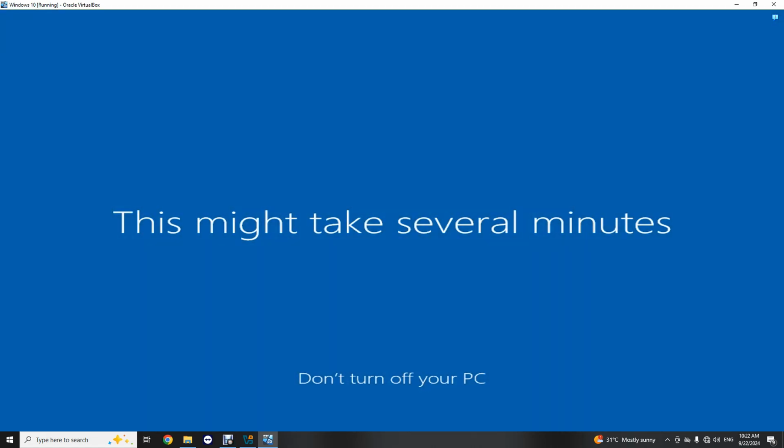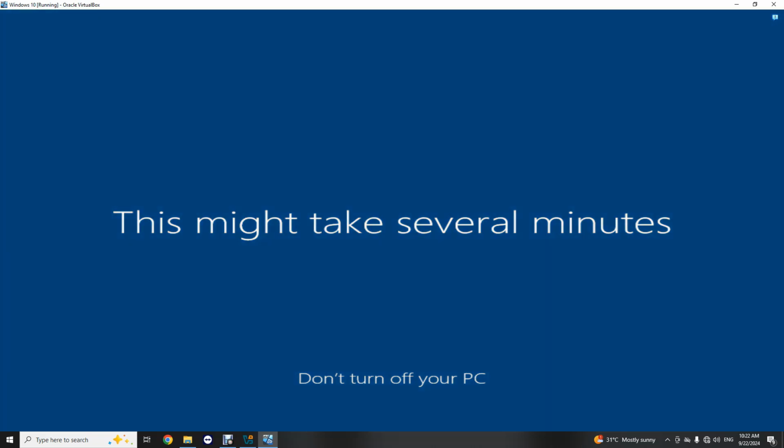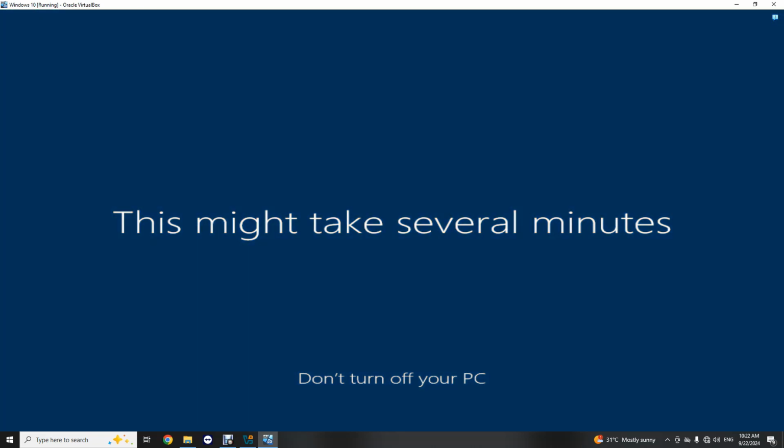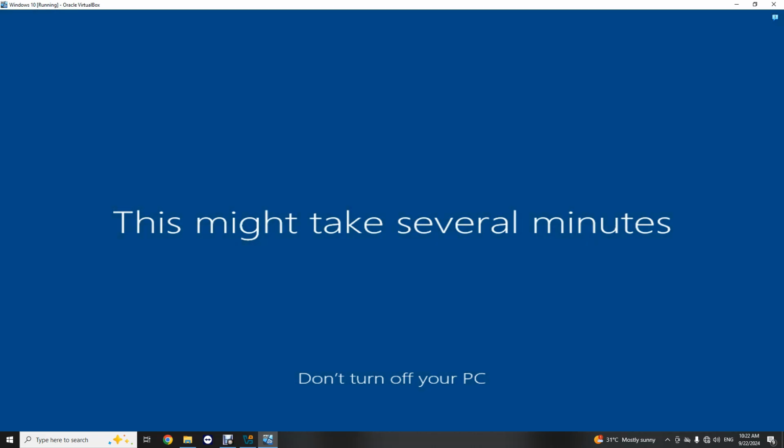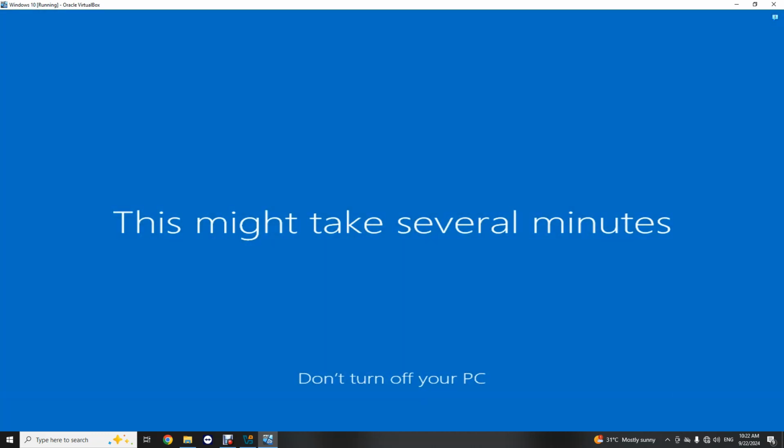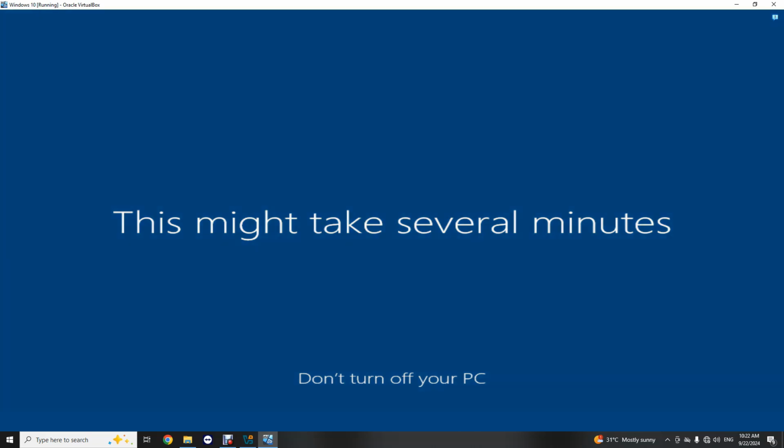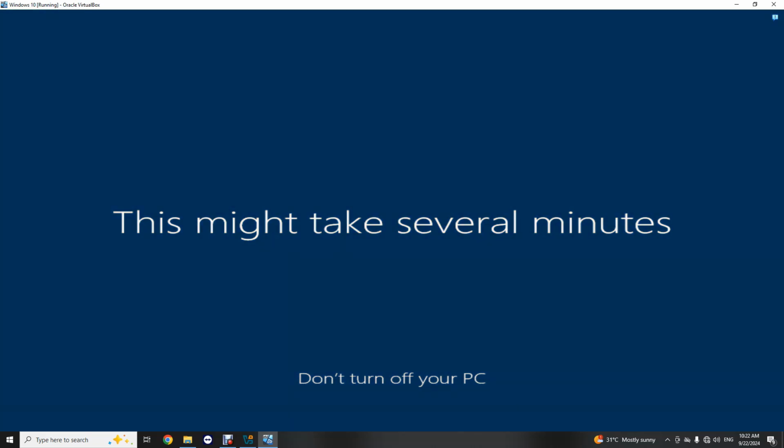Alright, the process was a little lengthy because I'm running the ISO from removable media, a flash drive, so it wasn't on the hard drive itself. Being on a removable disk, it takes a little longer to actually get the data transferred across and the files read.